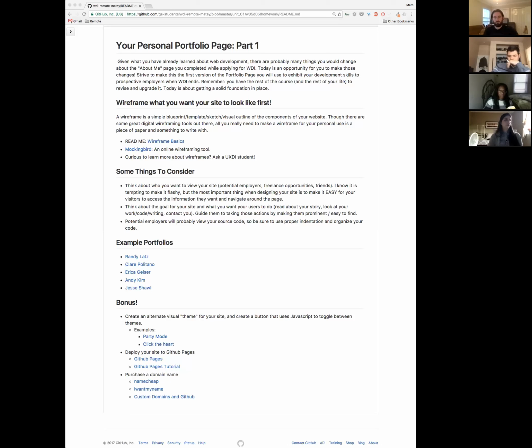It's tempting to make your site very flashy, and we went through animations yesterday, and I think we'd all agree that a little goes a long way. So just sprinkling a little bit of animation in, I think, is a really good, cool little polish, kind of icing on the cake thing. But the most important thing overall when designing your site is to make it easy to use and easy for the visitors to access the information they want and to navigate around the page.